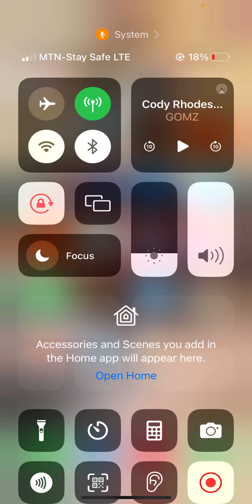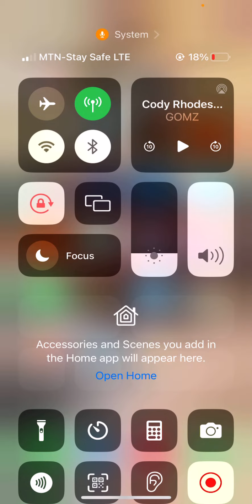Problem solved. But first things first, make sure that your side volume here is actually on. You can increase the volume by using your side volume button, and then make sure this focus here, do not disturb, is not turned on. If it's turned on, you can turn it off here.